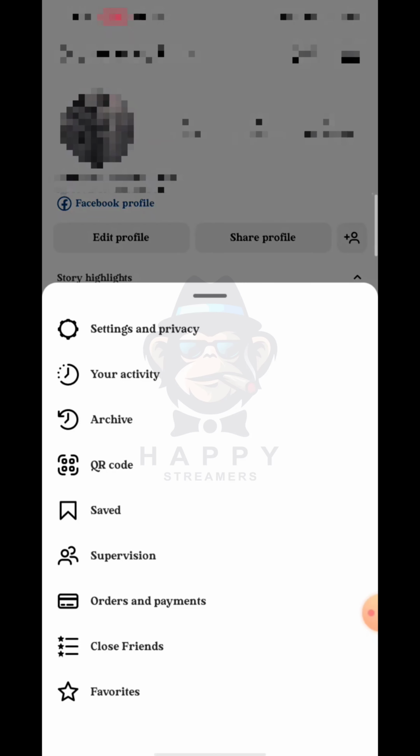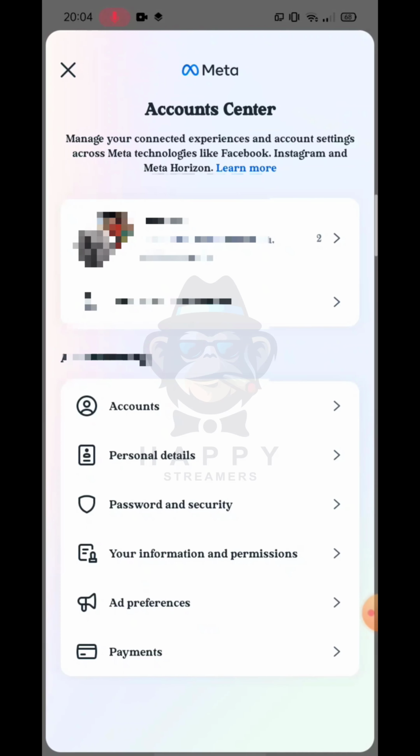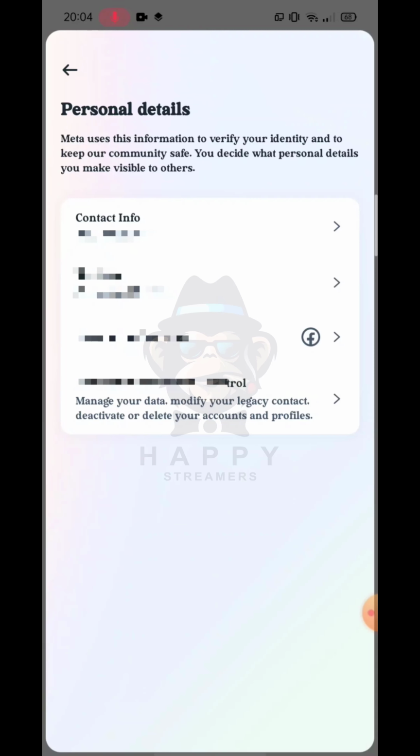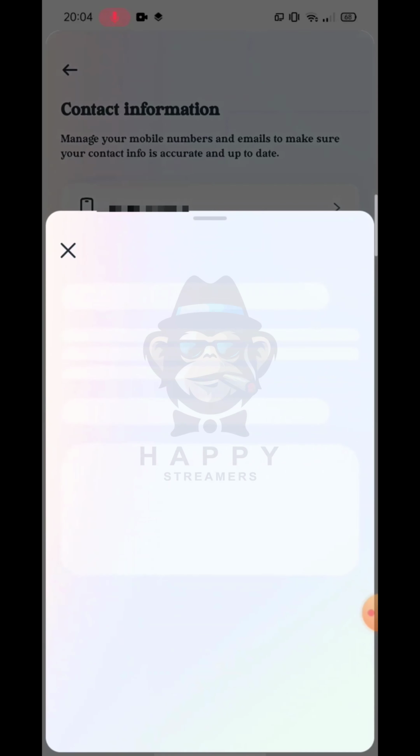Tap on settings and privacy. Now tap on account center. Now tap on personal details. Now tap on contact info. And then just tap on add new contact.